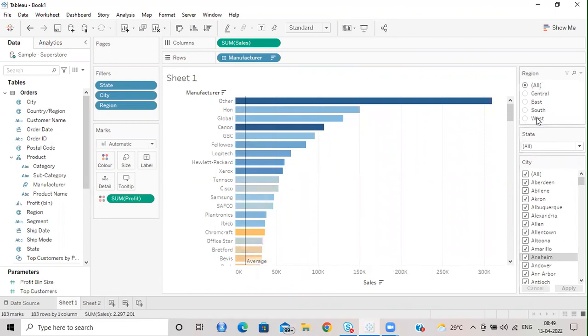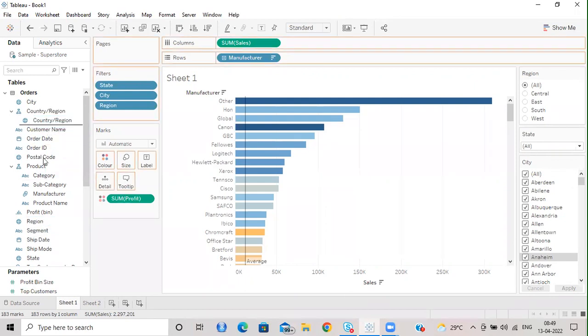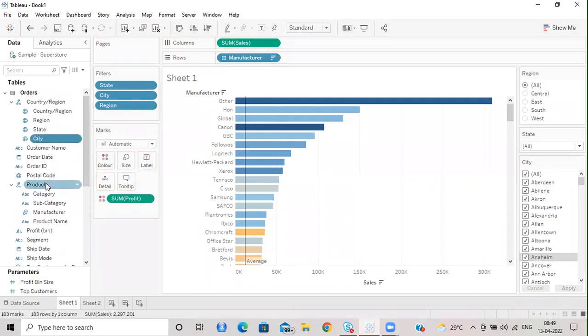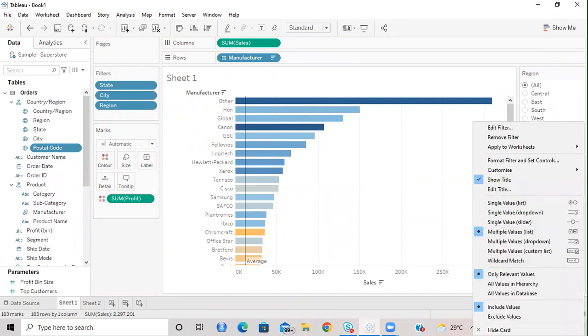So there is a workaround to avoid this. If you know that a certain set of fields are used as filters, always try to see if you can create a hierarchy. Now how that will help you, let us first create a hierarchy. Let's say I'll add region, state, city, postal code. Now if I go to these filter drop downs, you would see an additional value.